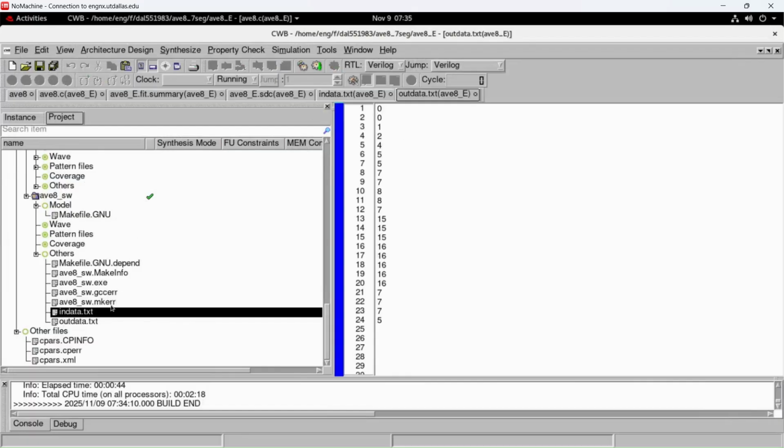Now, having said that, if you're done with your software simulation, the software basically checks the functionality of the circuit, if it's functioning properly. It doesn't take timing or any other factors into consideration. It just checks the functionality with respect to inputs and outputs.